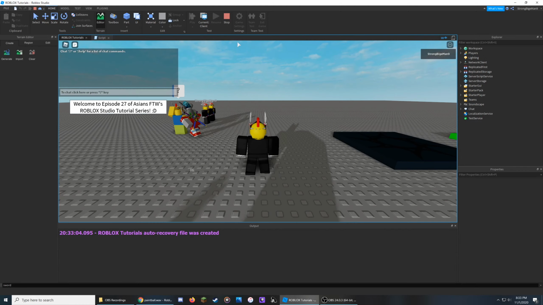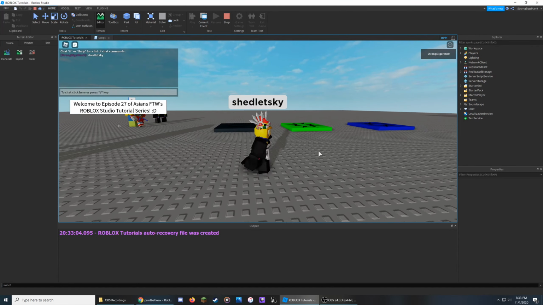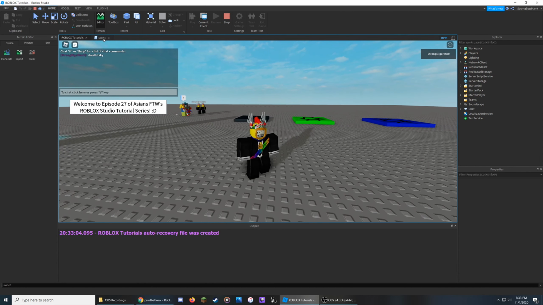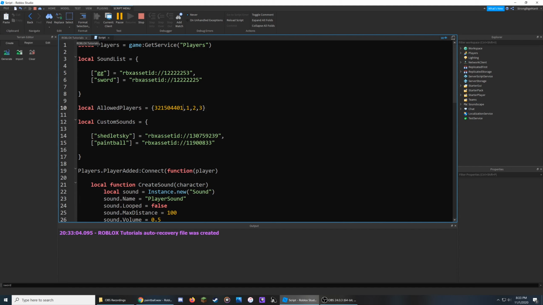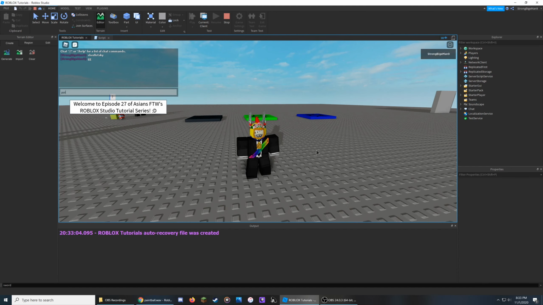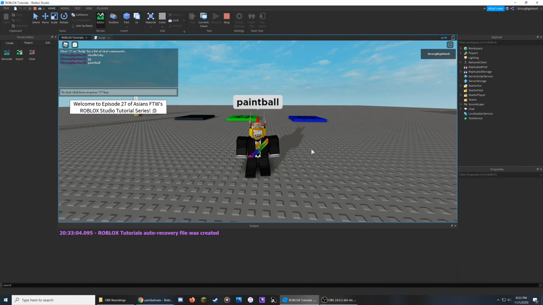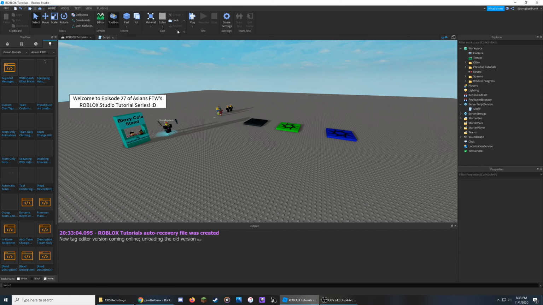So if I go over here, I'm going to type into chat Shedletsky. The first one did not play a sound, except for the one for my hat, but that's completely unrelated. But if I type in GG, it plays that sound effect. And if I try to type in Paintball, it will not play that one. So Paintball didn't play, but now if I type in Sword, that one ends up working. So I'm going to go back into the script and remove the one here, and now I should be able to play these sounds in game.